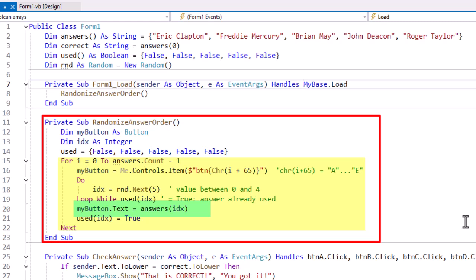MyButton.text equals answers element IDX. So the first time button A will equal one of those 5. Then button B will equal one of the remaining 4. And button C will equal one of the remaining 3, and so forth. Each time through my for loop, I'm setting used.idx equal to true, so I don't reuse the answers.